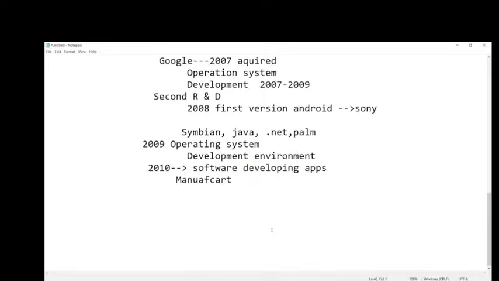How is it interesting? See here, A, B, C. A and B are not stable versions, so they were not given any names in the market. From C onwards it follows the alphabets. Each version has a name from the alphabet, starting from A, B, C, D like that. Does anyone know the Android name that started with C? That is Cupcake.